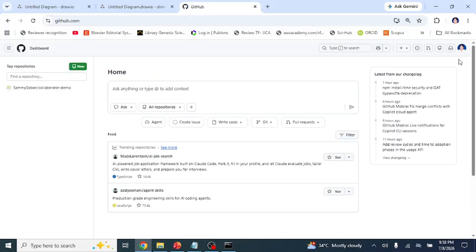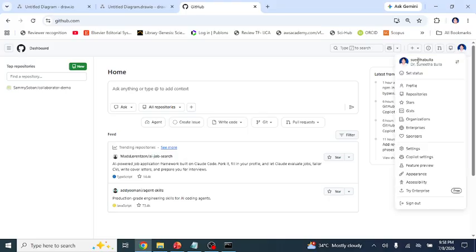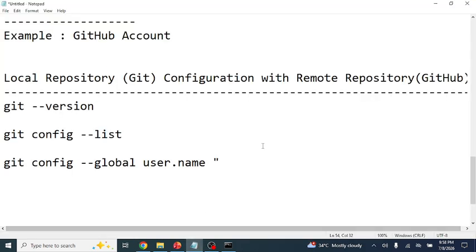Now see here, this is the profile icon. In the right top corner, we can see the profile icon. Click on the profile icon. We can see the username. Okay, Sunita Bulla. This is my username. Copy this username. Paste here.